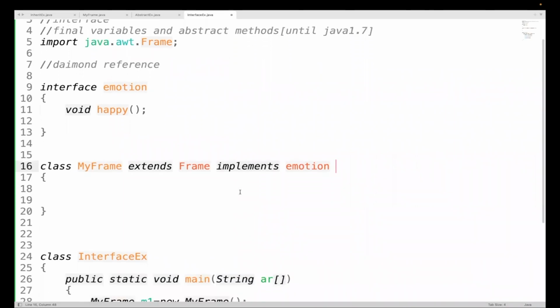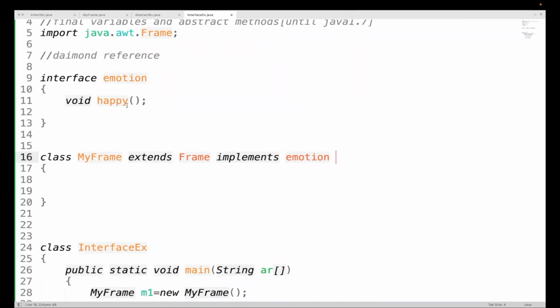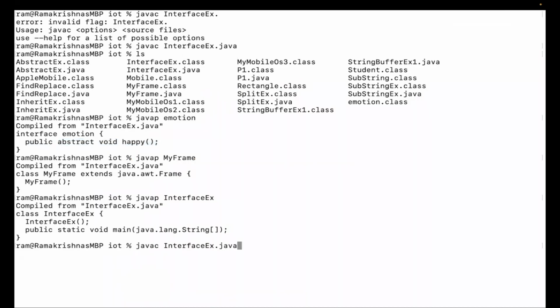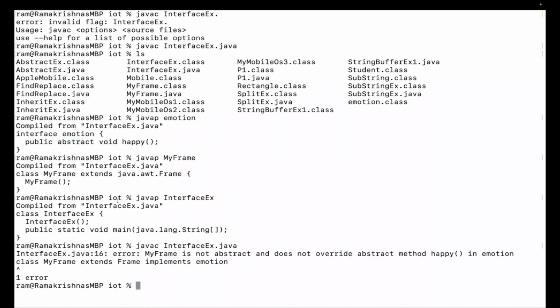Now, when you have an abstract method and you are trying to acquire that property into the class, what do you have to do? Any abstract method should be overridden. Excellent. How to override? Same void happy. Without this, let us try to compile the code. See what it is saying? MyFrame is not abstract and does not override which method? happy.